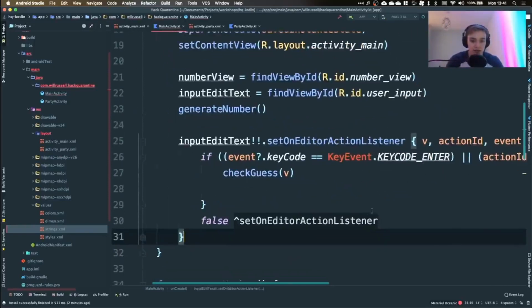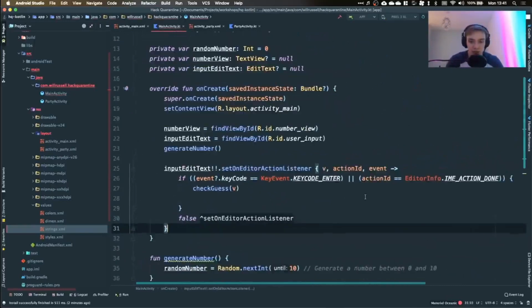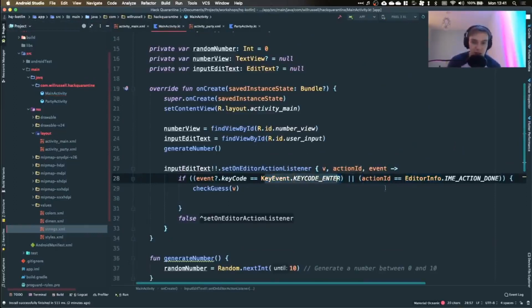Ooh, there we go. It's a bit too big. What this listener is going to do is listen for the keyboard and listen to see if we press the enter key or the done key. Now, some keyboards might have different buttons, but we're going to listen for both. So the done key would be that little one in the corner, but you might end up having, for example, if I press the enter key on my keyboard, it will also work on my laptop.